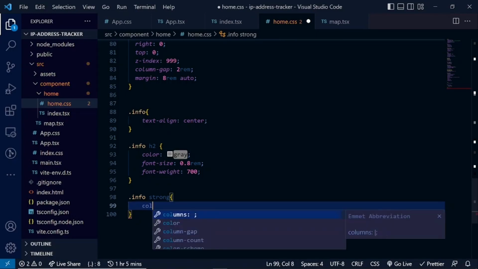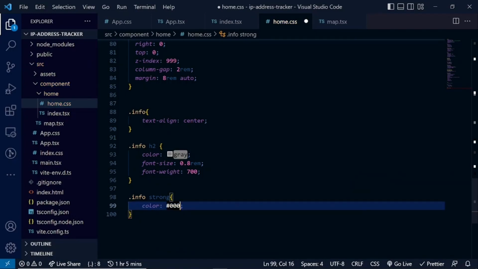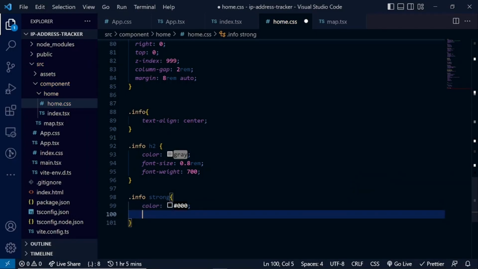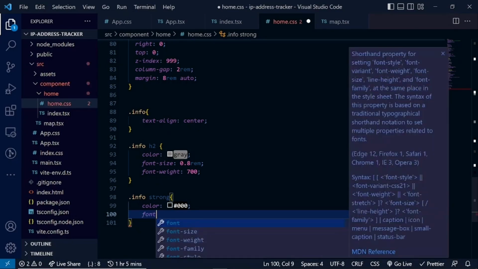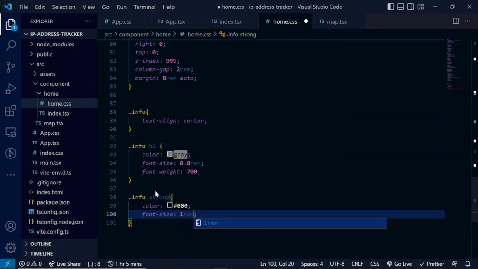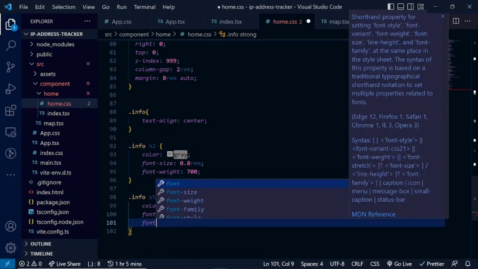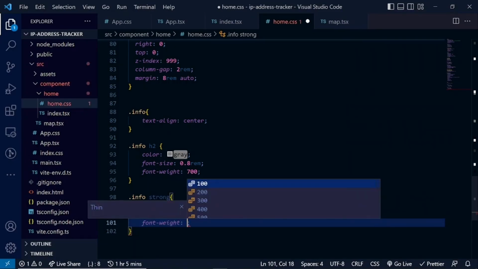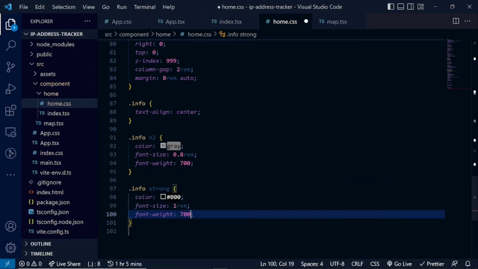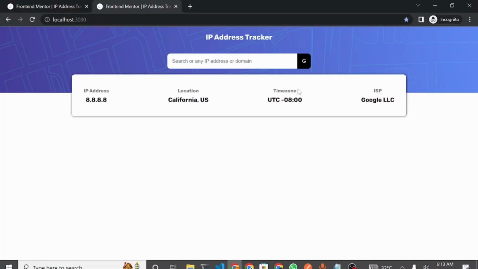So let's select the strong, .info strong. What I want to do is give it a color of black, even though the strong looks black already, and a font size of 1rem. It's a bit higher than the h2. Font weight of still 700. So with that in place, let's take a look at what we got. So this is what we got.